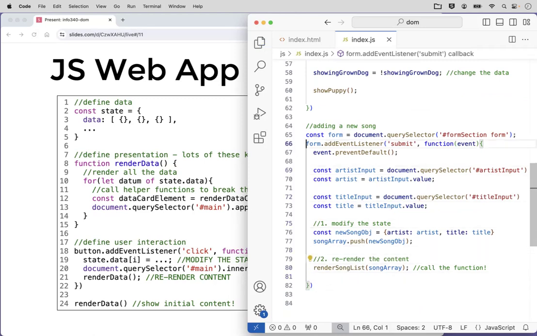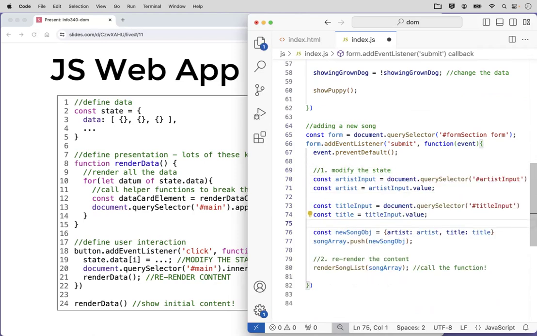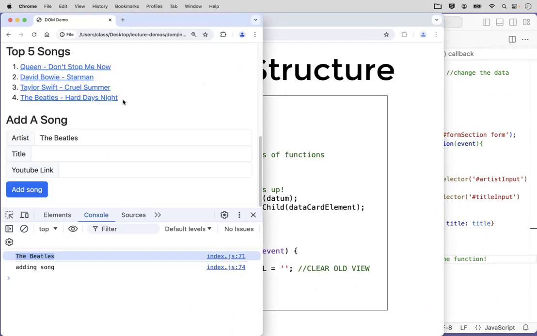My event submitting form looks a little bit complicated. There's a couple lines of code here, but most of it's really just accessing the data from the form. The actual work itself is just modify some state and re-render the content. Really, you can even think of these things as being part of modifying the state. We have to figure out what our data is in order to create the new song object. With that in place, we can refresh our page.